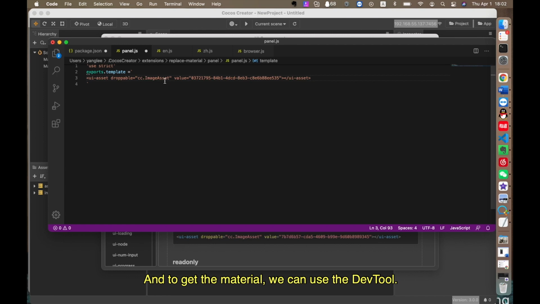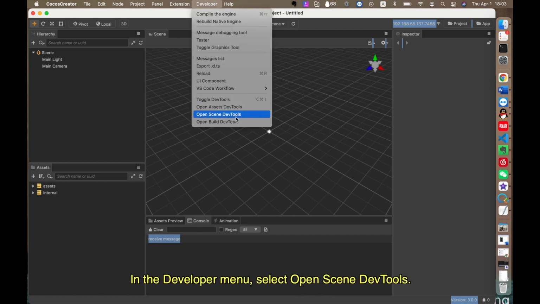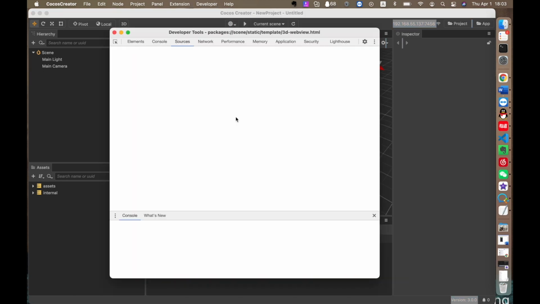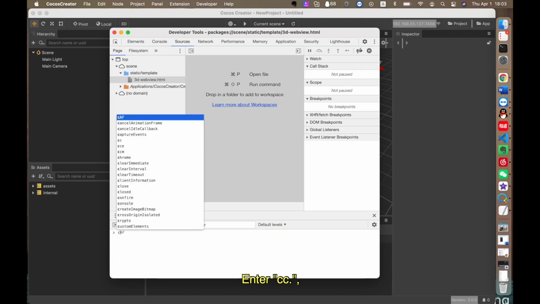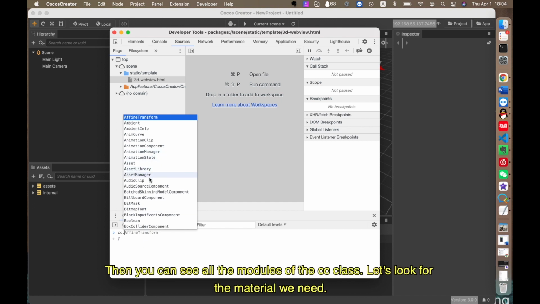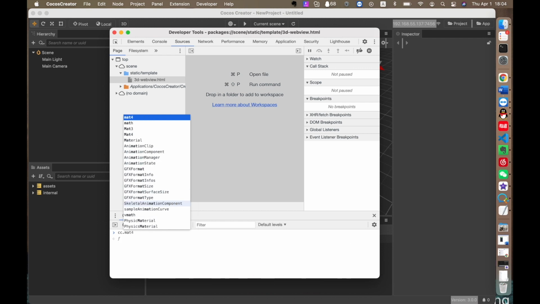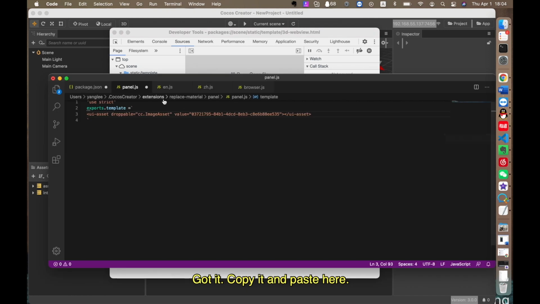And to get the material, we can use the DevTool. In the developer menu, select Open Scene DevTools. Enter cc dot. Then you can see all the modules of the cc class. Let's look for the material we need. Got it. Copy it and paste here.